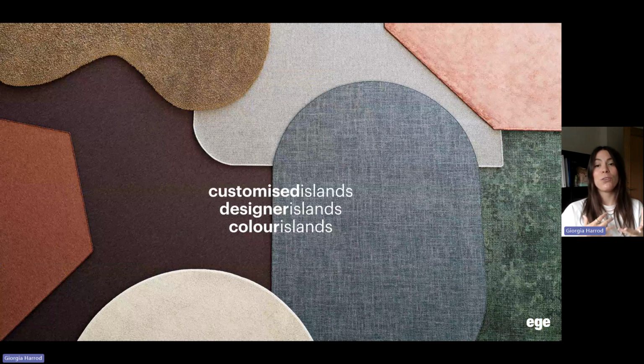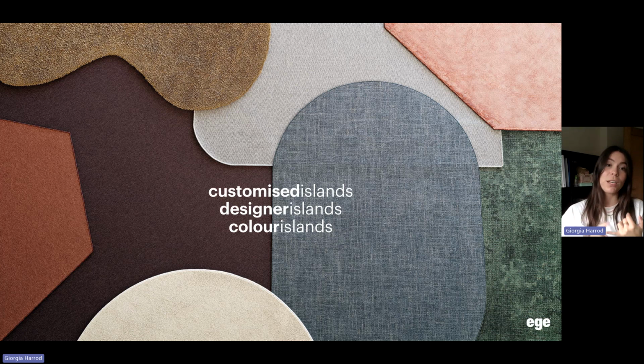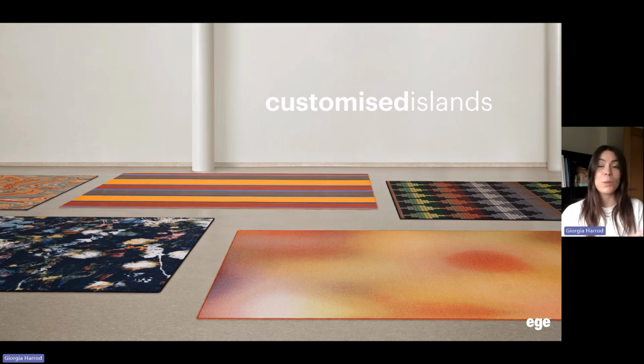So we've created 3 different ways to navigate Iggy Islands. We've got customized islands, designer islands, and color islands. Beginning with customized islands, this is where we can work with you to create a really special, really bespoke design, and maybe even a bespoke color palette as well.